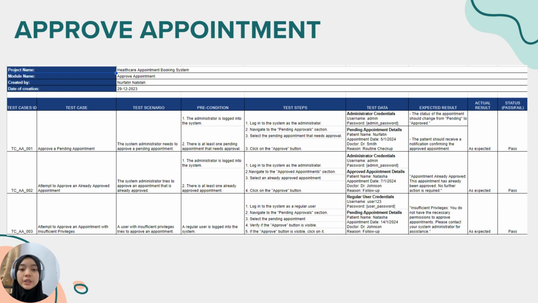A test case for the approved appointment module outlines specific steps and the expected outcomes to verify that the page functions correctly. It involves actions such as logging in by the administrator, navigating to the approval section, selecting an appointment, and confirming approval. The test ensures that the approval process works as intended with proper validation and notification mechanism in place.